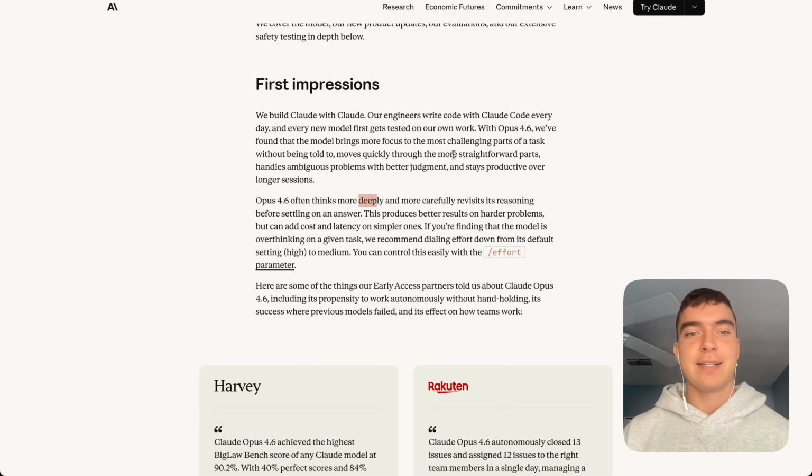Also, what I see in the docs is Opus 4.6 is going to think more deeply and carefully to revisit its reasoning before settling on an answer. Again, just more consistency there. Though be aware, that's going to lead to higher token usage. We'll get more on that later.